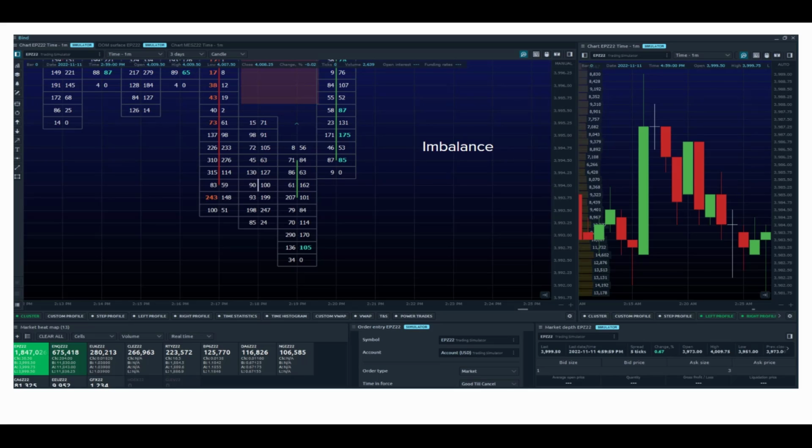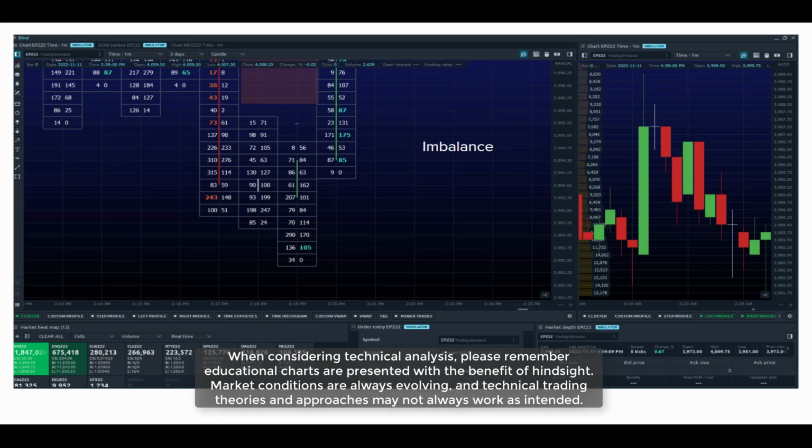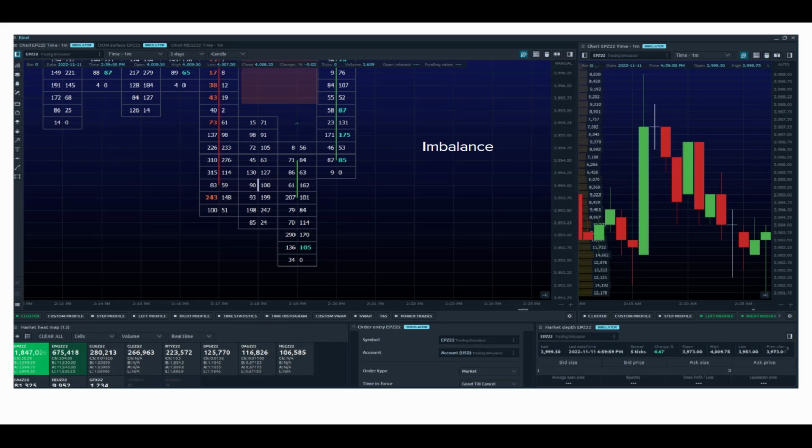Similar to the double type cluster, this is the imbalance. It is the exact same, except it shows where there are 3 times more buying or selling. As you can see here, there is 105 trades on the ask. That's 3 times more than 34 on the bid. The same can be said here. There's 59 trades on the ask and 243 on the bid. That is 3 times the amount of selling than there is buying. The same here, 2 contracts traded on the ask and 73 contracts traded on the bid.